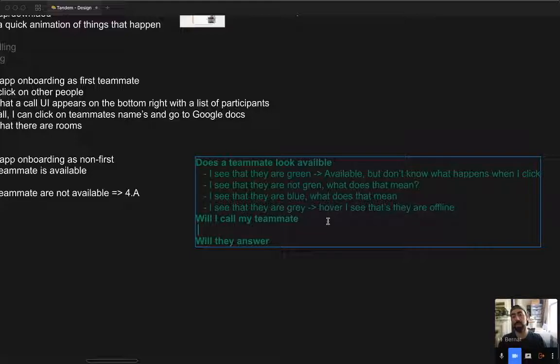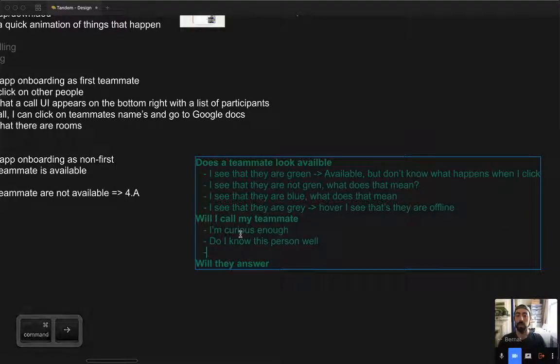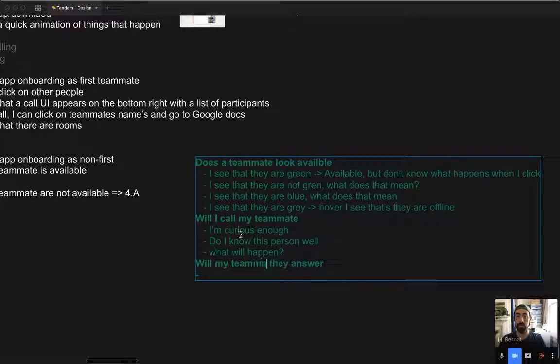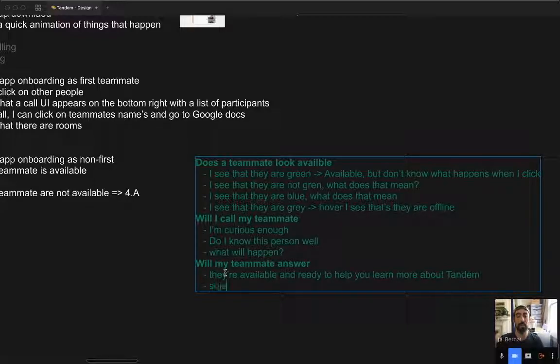Cool. Will I call my teammate? So the gate here for this action is, am I curious enough? Do I know this person well? And what will happen? And then will my teammate answer? Basically, it's like what can happen. The gate here is that they are available and ready to help you learn more about Tandem. Or another gate would be something like a call error happens. It's not often, but it happens, and it's unfortunate.